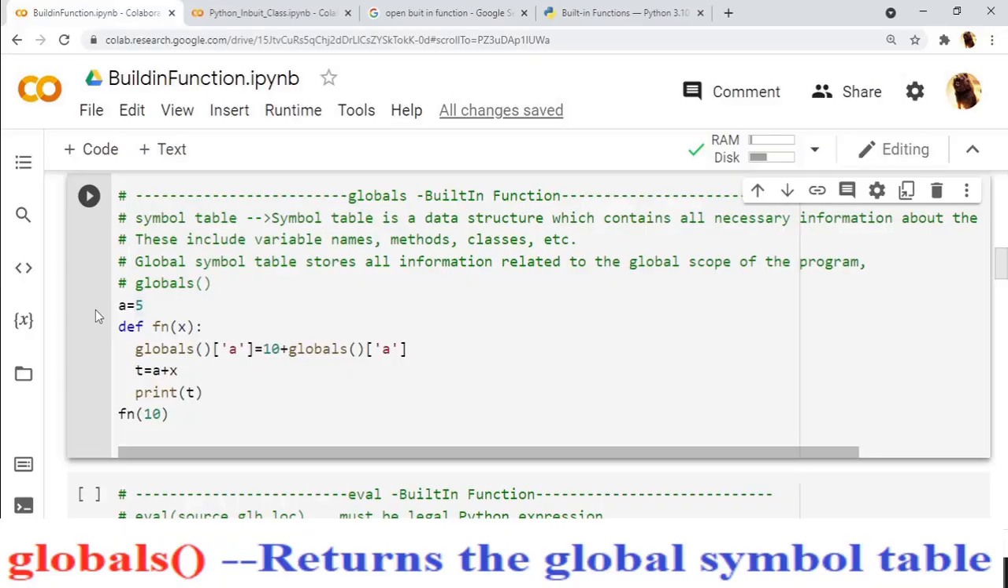Let us see about the globals built-in function. This is the syntax for globals. This will return the global symbol table. This symbol table will contain the information related to the global scope of the program. First, let us understand what is a symbol table. A symbol table is a data structure which contains necessary information related to the variable names, methods, and classes.